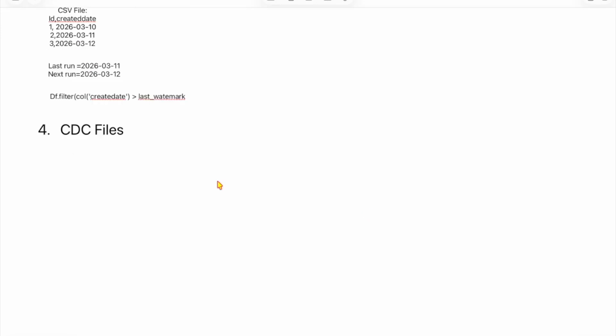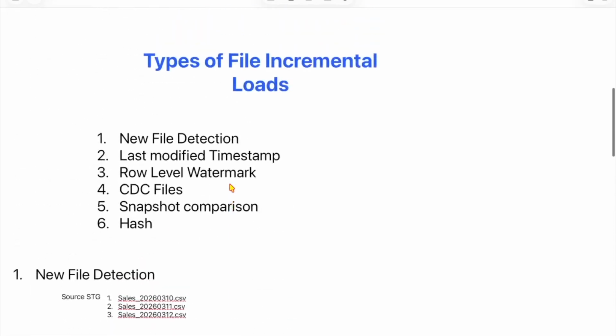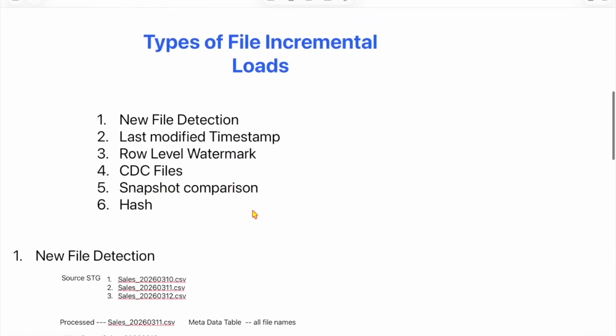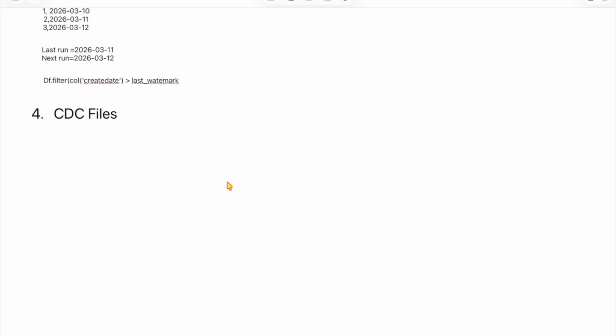Let's take a pause here considering the length of the video. In the next video we'll continue from here with the CDC files, and there are two more techniques we have: snapshot comparison and hash. That's all for today.